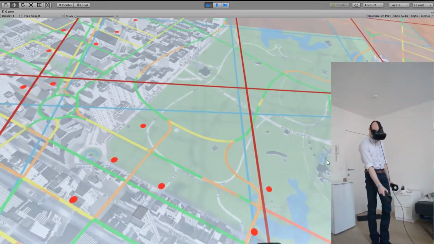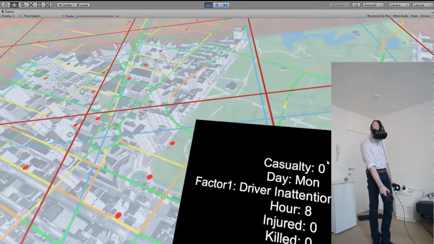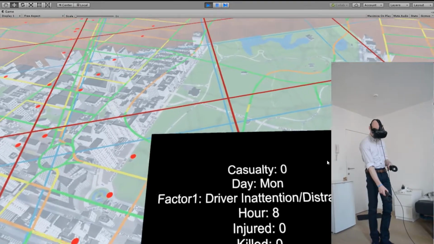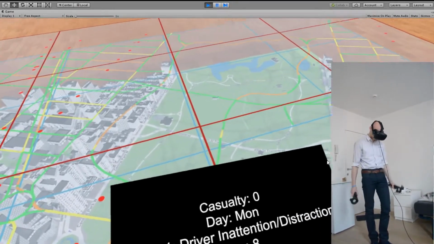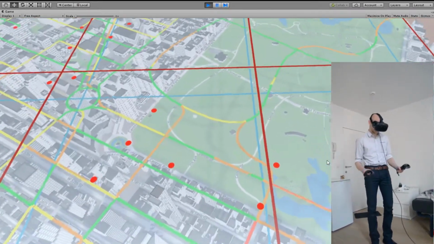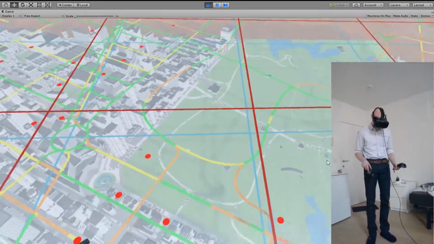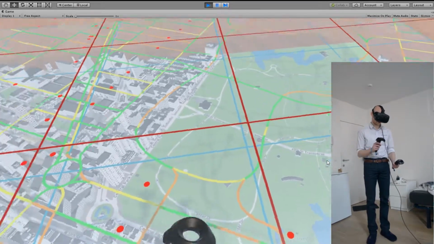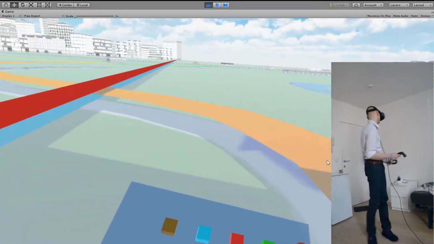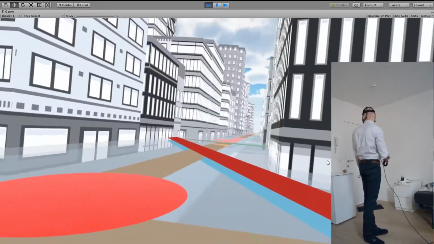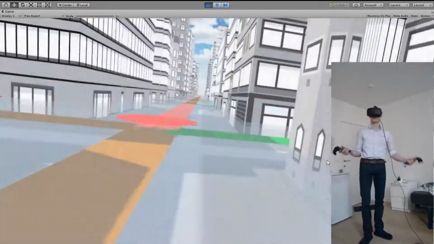I can either grab the point of the collision, and then I can see that this was caused by a driver inattention or distraction. Now, if I want to see this street at full scale, I can just increase the scale of the map. And now I am at the place where the collisions happened in a full scale of New York.